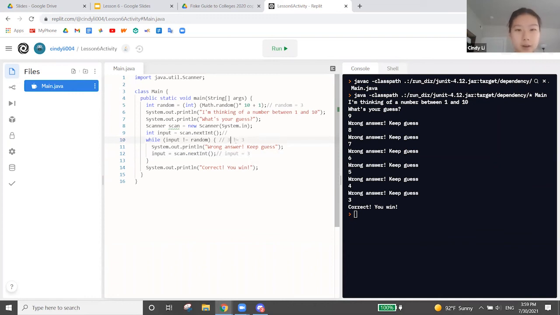So 3 does not equal 3. Is that a true statement? No, that's a false statement. So since this is a false statement, we exit out of the while loop, and we come to this line. So we came to this line, correct, you win, and then the program ends. So that's basically how this would go.